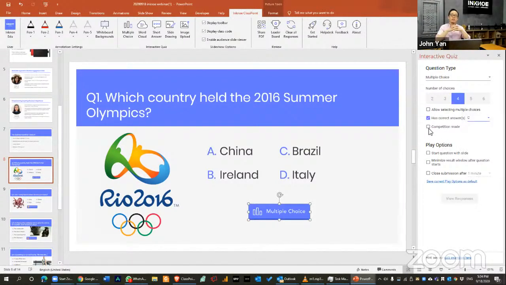Okay, the new feature is the competition mode checkbox. You just need to check it, and then you can see the icon becomes a trophy. So it's a slightly different icon. This indicates that it's a quiz question. You have to answer this correctly, and then your answers will be recorded for calculation.